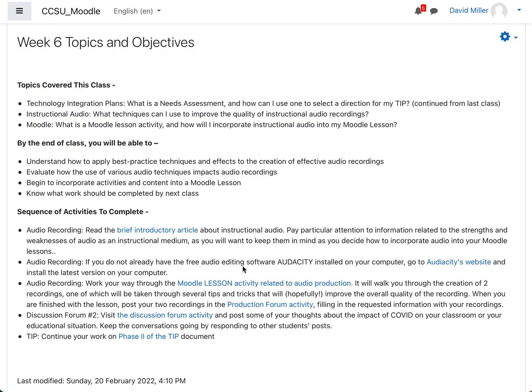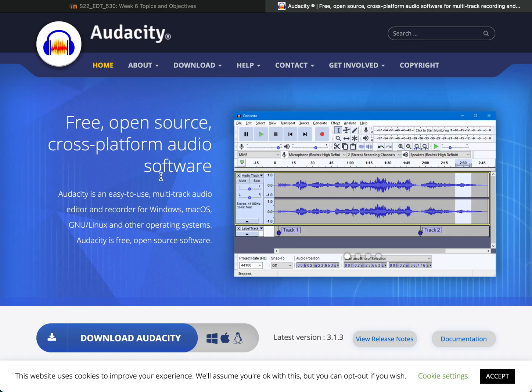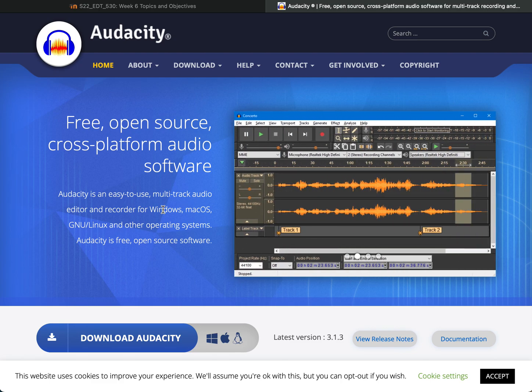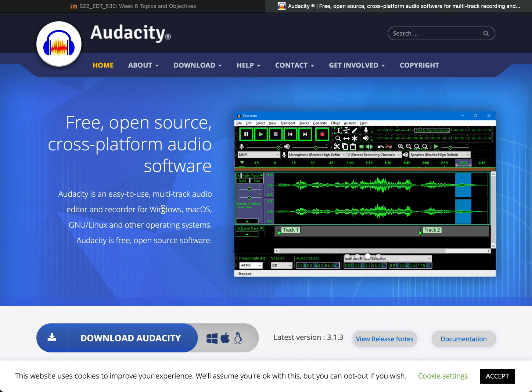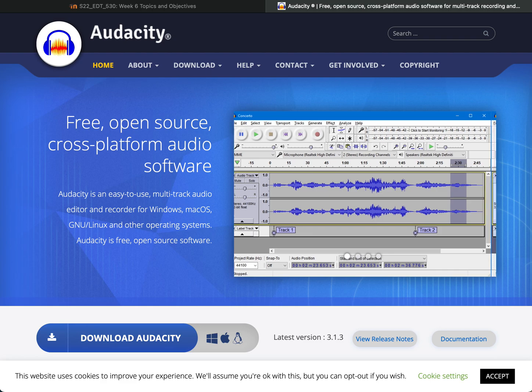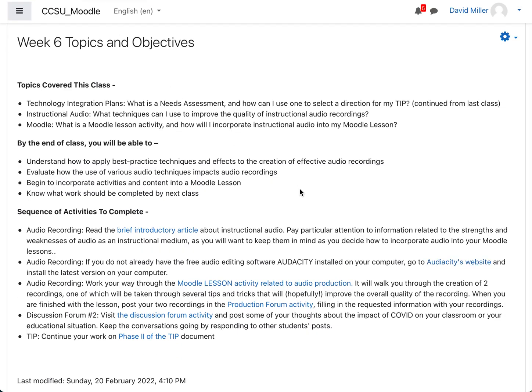And then from there, you will need Audacity on your computer. And the link is here in our Moodle lesson. If you don't have it already, it is free. It's available for PC or for Mac. So everybody should be able to grab a copy of it regardless of what particular hardware you are using. So download that if you don't have it already.